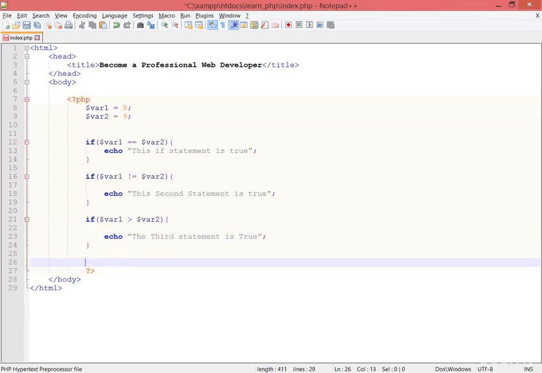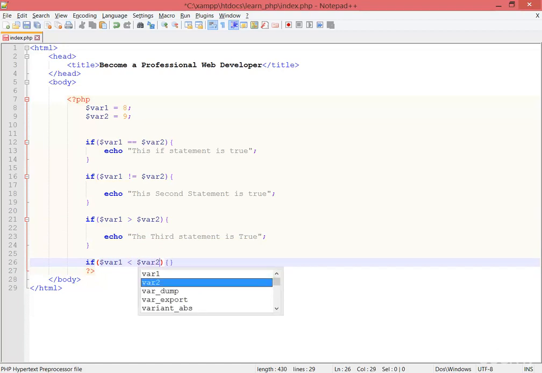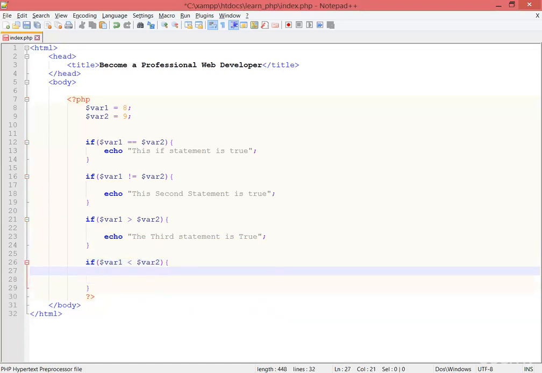So I'm pressing enter, and now I'm typing some more things, that the var1 less than var2. Again, let's put the content, echo, and inside the echo, the fourth statement is true. Save, and I'm going to the browser and refreshing the page. Now I can see that the fourth statement is true, but something more I need to put.